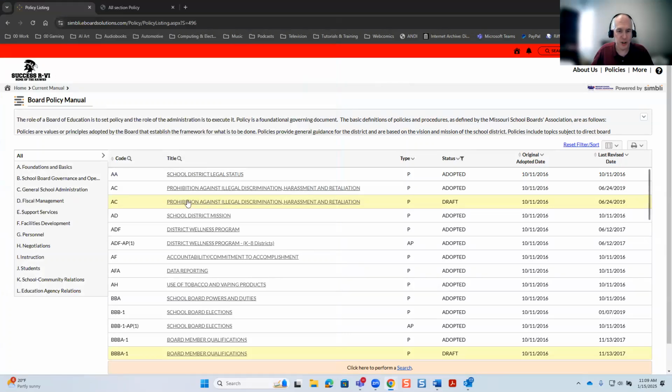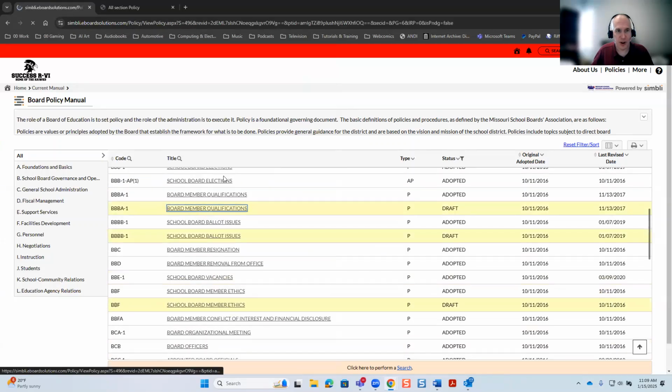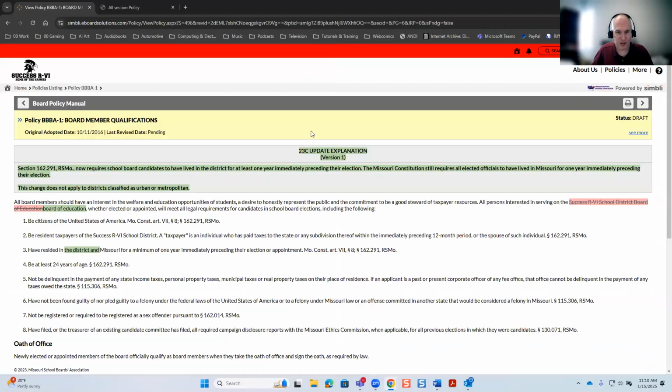Once the board has approved the draft, that draft is going to disappear and the adopted version will be replaced with whatever that draft changed. So let me just open one of these drafts. We'll talk a little bit about what drafts are and what they look like.